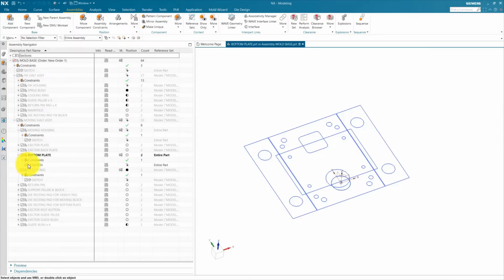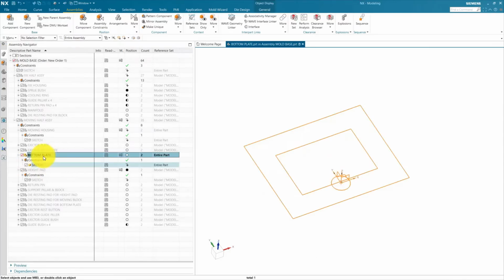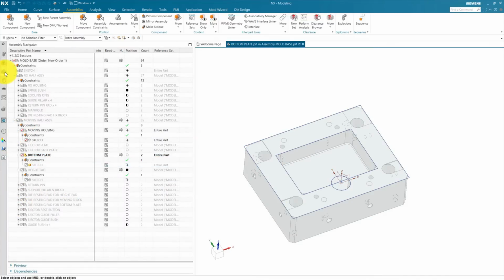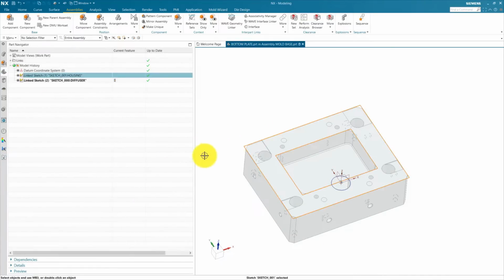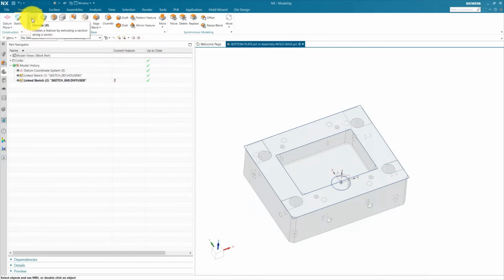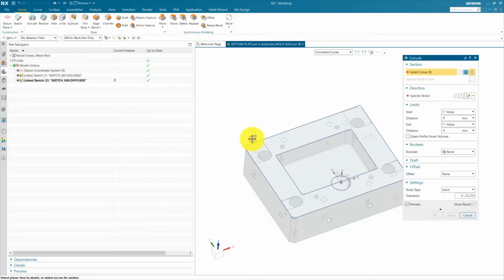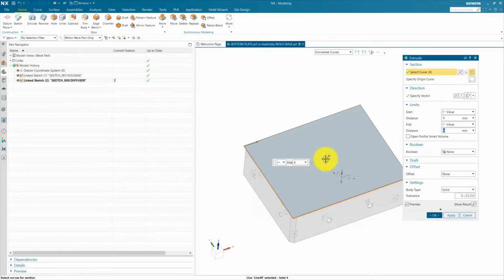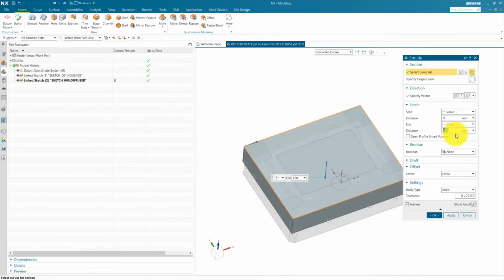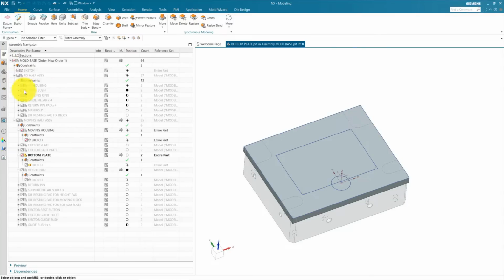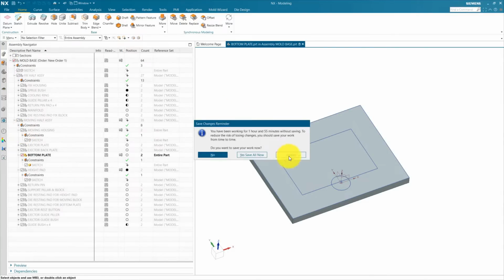Okay, go back to assembly and hide this sketch part. So our moving housing, for a reference we are going to extrude this housing curve to create our bottom plate. So go to extrude, select our connected curve and select this curve. We are going to create a thickness. We are going to use 40 mm plate thickness for the bottom plate. Now hide this moving housing.